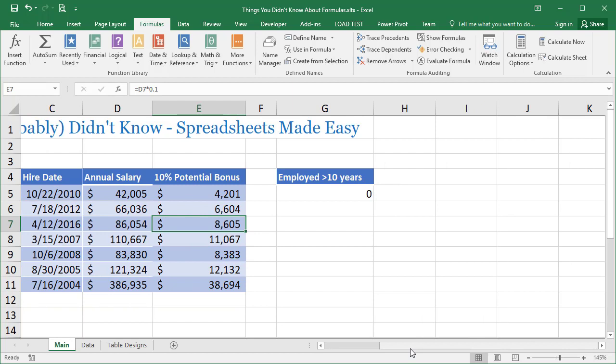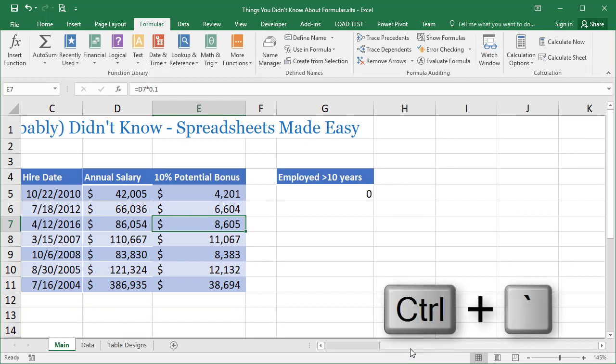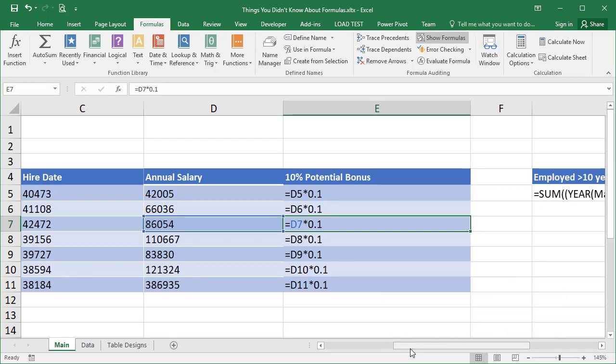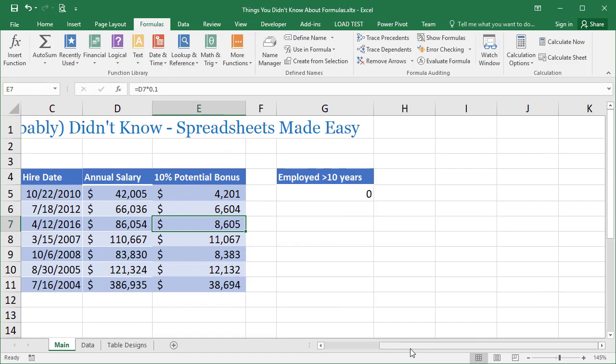And that keyboard shortcut is Control and the tilde sign. The tilde sign is the one above your Tab key. So that's Control tilde for on and Control tilde for off.